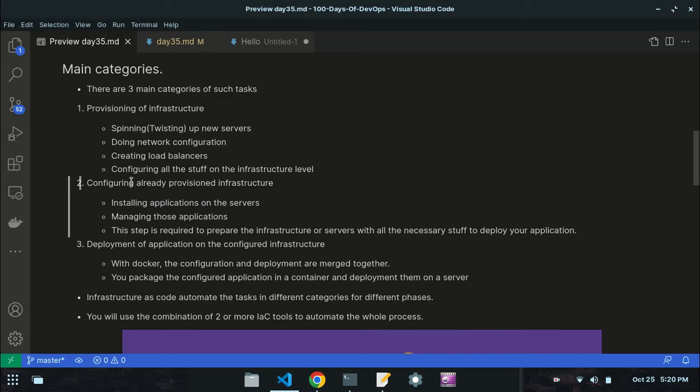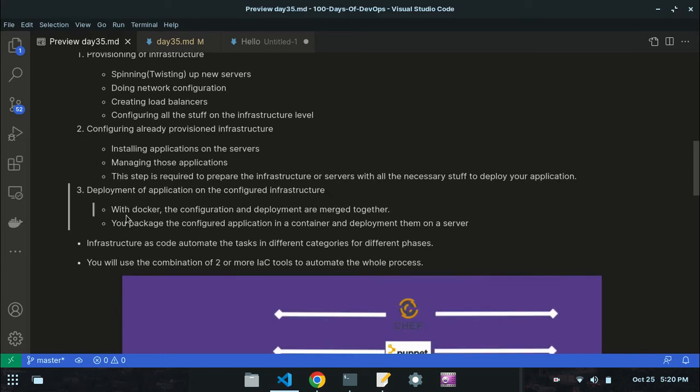So after setting up and configuring, you will now have to deploy this. That is the deployment of an application on the configured infrastructure. As you can see, when the application is configured, now you can deploy it. With Docker, the configuration and deployment are merged together. So you can deploy and configure at the same time, because both functionalities are merged into Docker. You will package the configured application in a Docker container, and after that you will deploy it on a server.